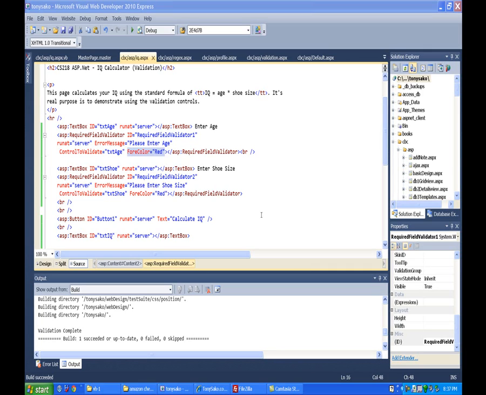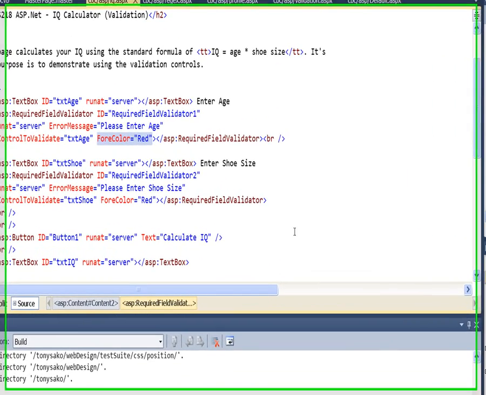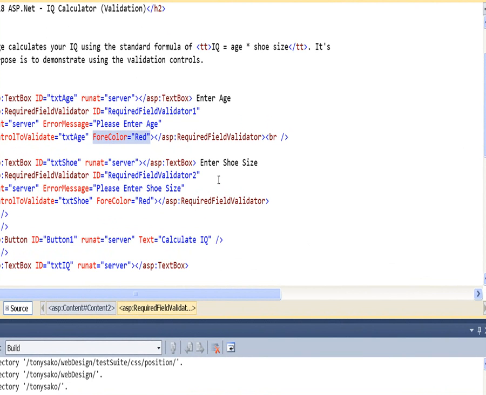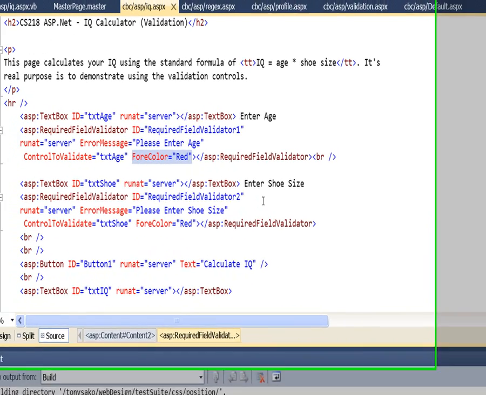In the previous video, we looked at adding the required field validator and just validation in general. So if you don't know about validation and these validation controls, you might go take a look at that tutorial. I'll put a link on this one to it.